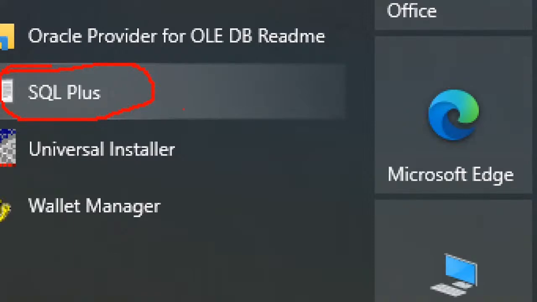SQL Plus is a tool, a default tool. Again, SQL Developer is a tool. That is a GUI tool. You can install that tool also, not a problem. Again, SQL Navigator is a tool, Toad is a tool. Those are all explicit GUI tools.